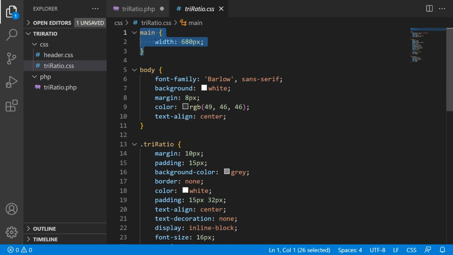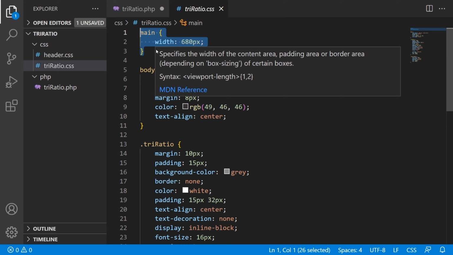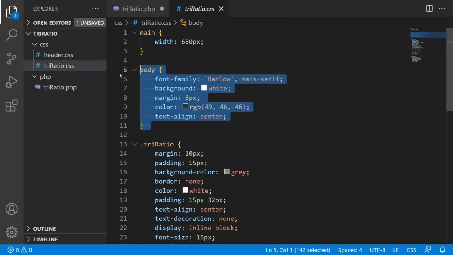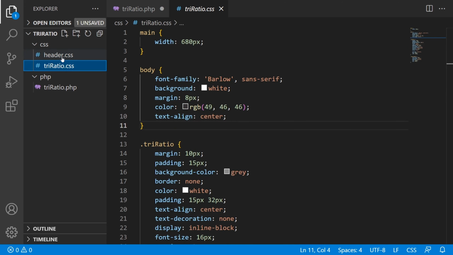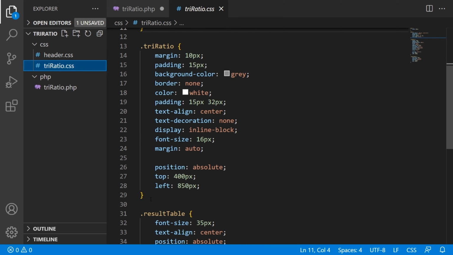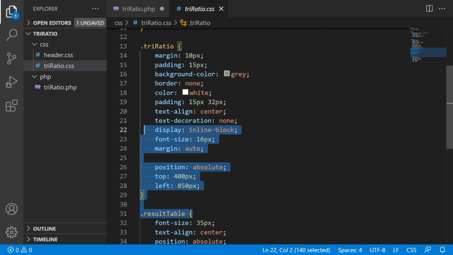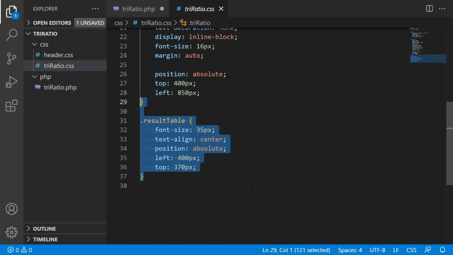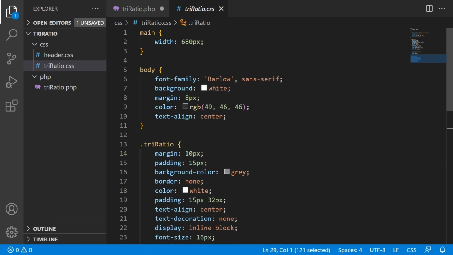So we're first making our width for our main 680 pixels. So that's basically for different screen resolutions. And then next we have our body tag. It's basically kind of like the same thing up here for the header, just a different color. And then here is the trigonometry ratio table. So you can also feel free to pause the video and copy these down too. And here we're just moving up our actual values. So this is basically just our PHP, CSS, and HTML code.